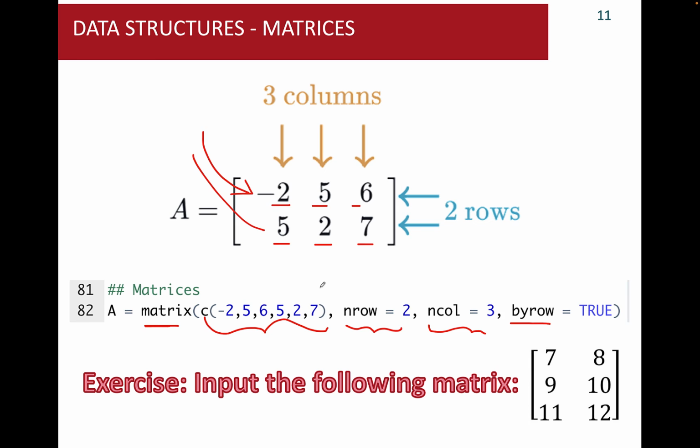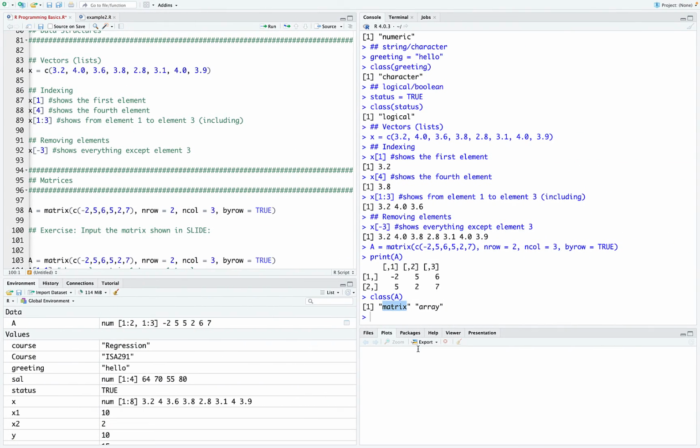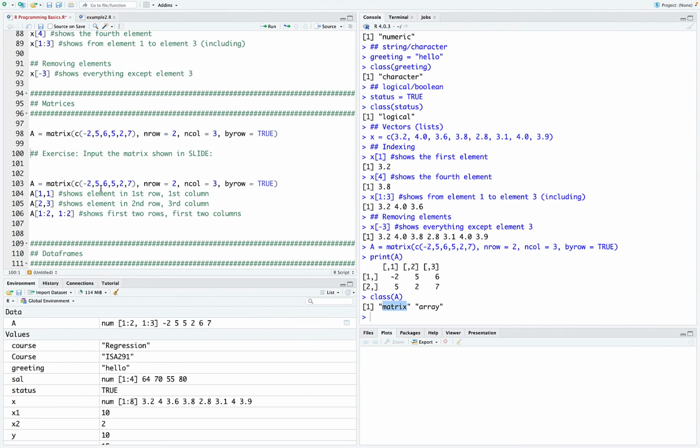Okay, as an exercise, try to input this matrix and see if you can do it. It has actually 3 rows and 2 columns. You can pause the video and see if you can do it. Right, so in other words, if you did that, then you can practice with creating matrices.